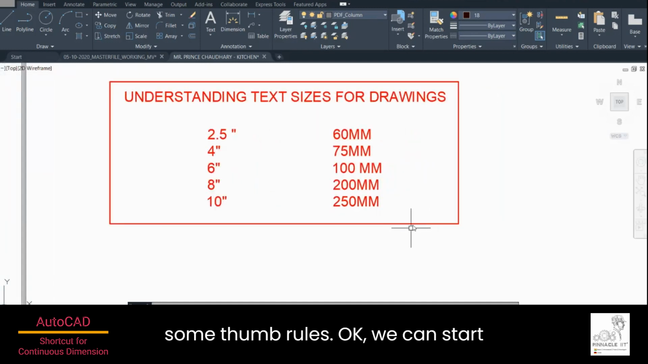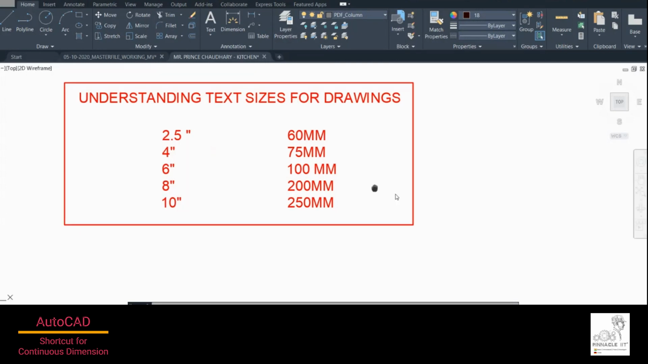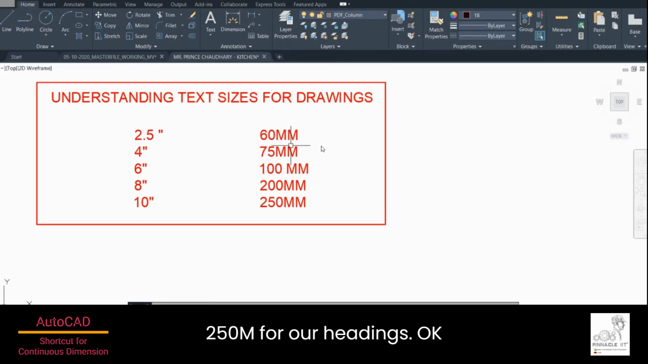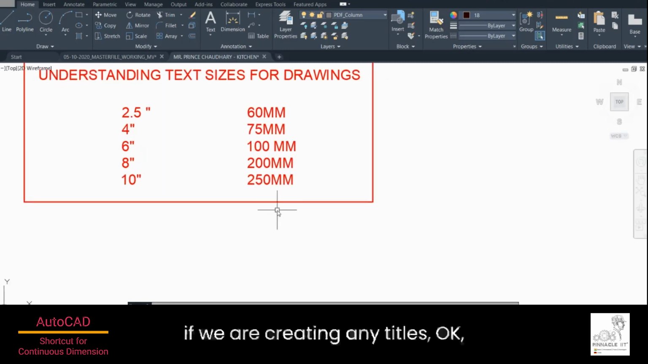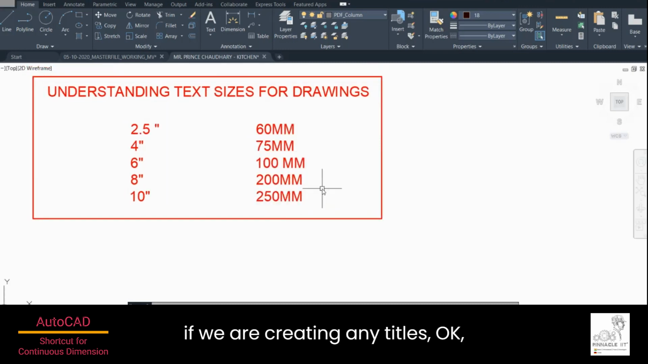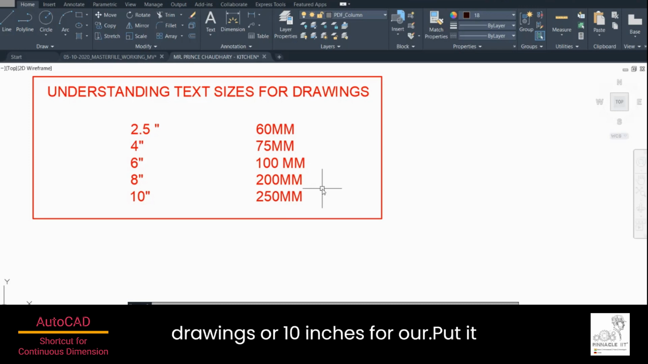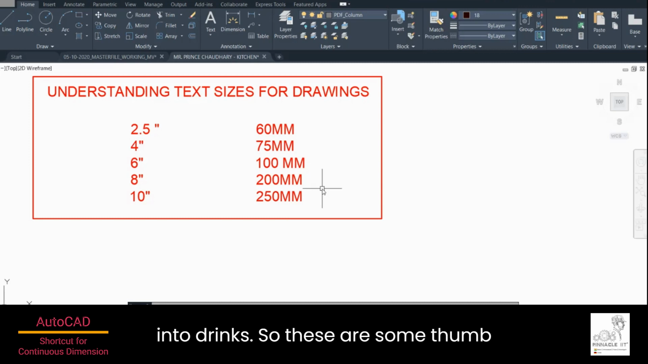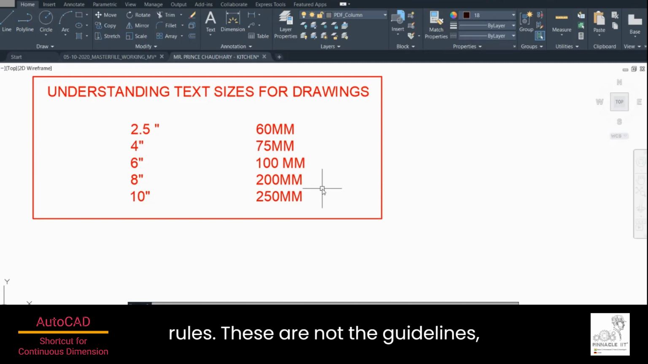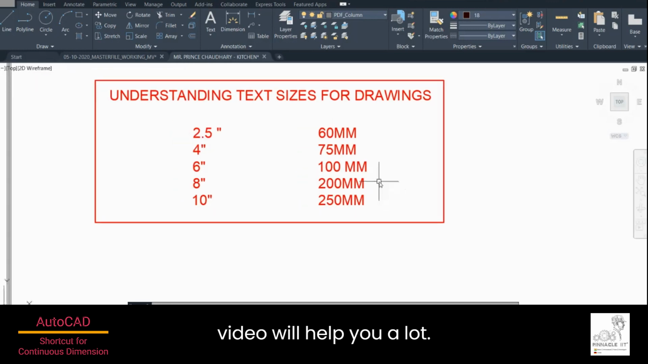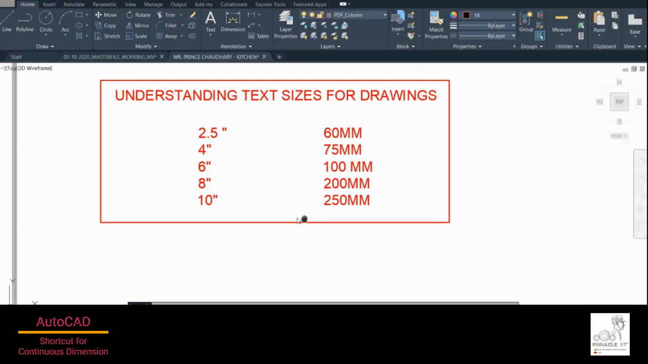Okay, but if we are working with units, these are some thumb rules. We can start from 60 and we can end with 250 for our headings. Okay, if we are creating any titles, then we can use either 250 in our drawings, or 10 inches for our feet and inches drawing. So these are some thumb rules. These are not the guidelines, these are some thumb rules. So this video will help you a lot.